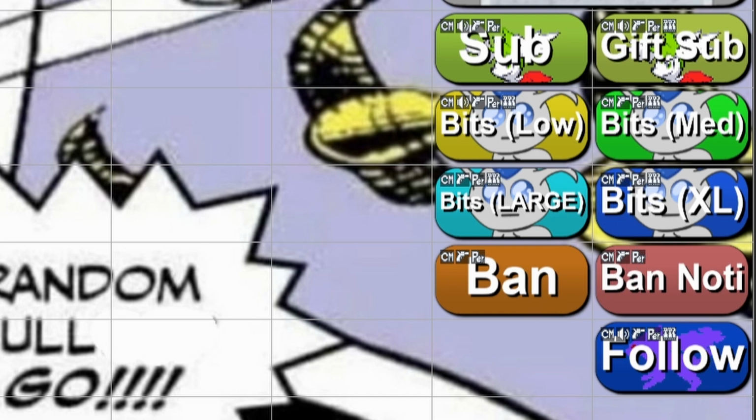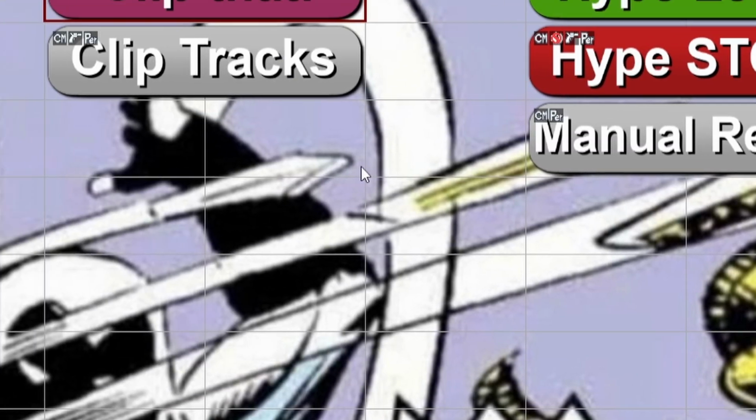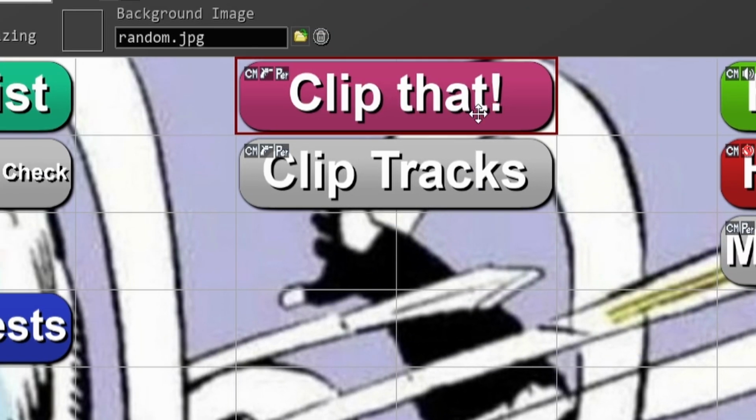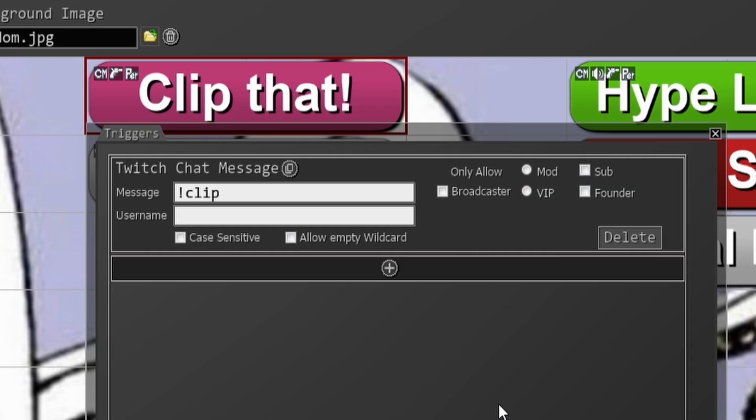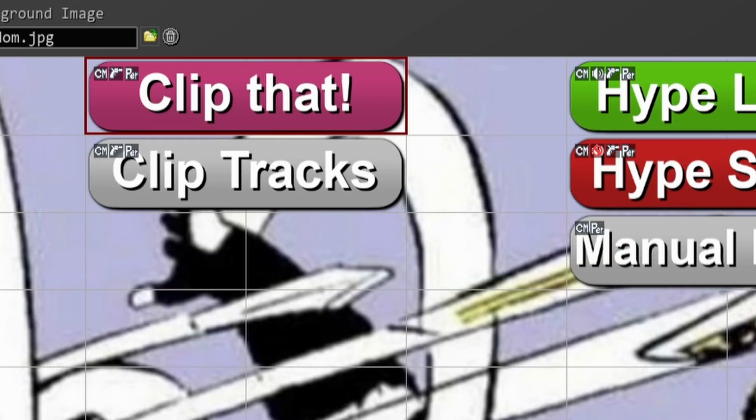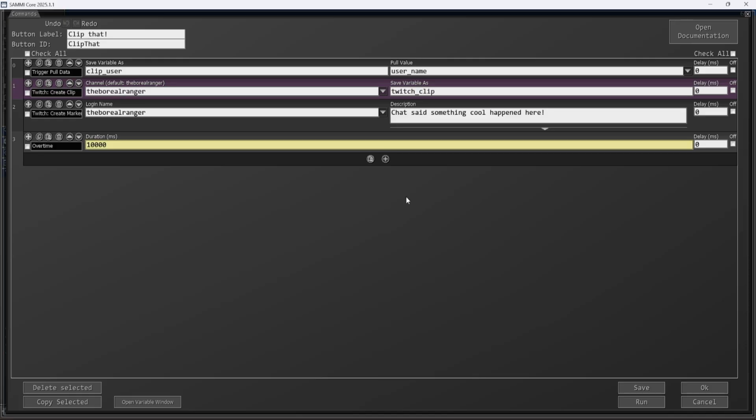But the one that I really like the most and has been super convenient for me is my clip button. So if I go over here and I right click so you can see my triggers, I have it so anytime that somebody says !clip, it will do what's in this button. And what it does is that it sends a trigger pull data request, which basically means that it's going to ask, hey, this person who just sent this message, what is their username?